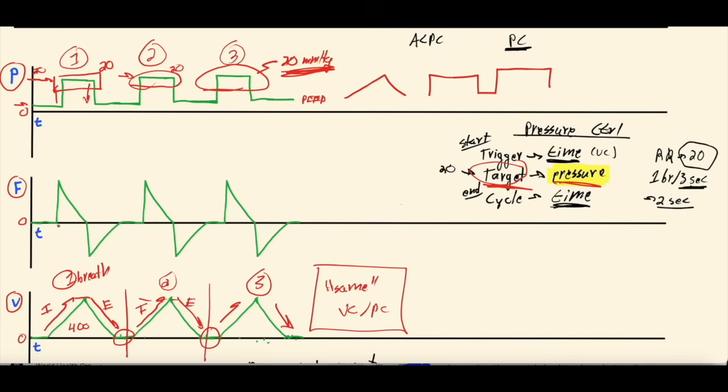So flow starts at 0, right? This is when there's no breath being delivered. There's no inspiration or expiration going on. And all of a sudden the ventilator gives the 20 millimeters of mercury and the flow goes way up, right? And then it stays at 20.